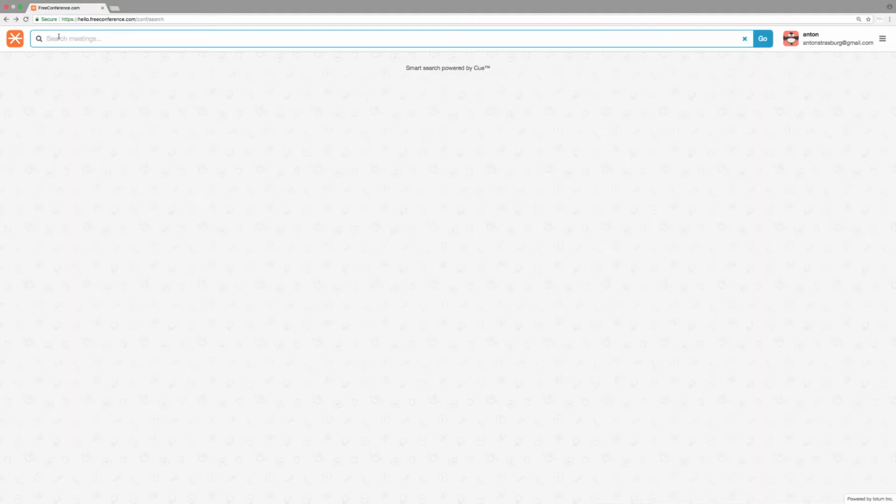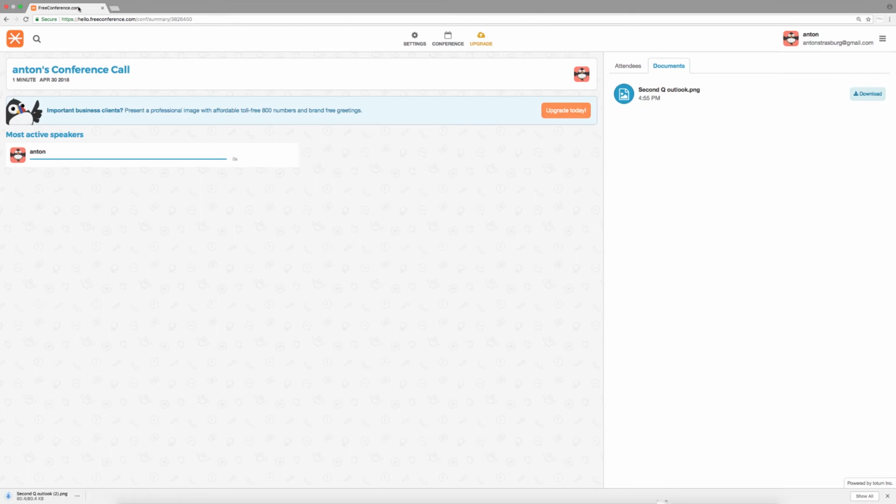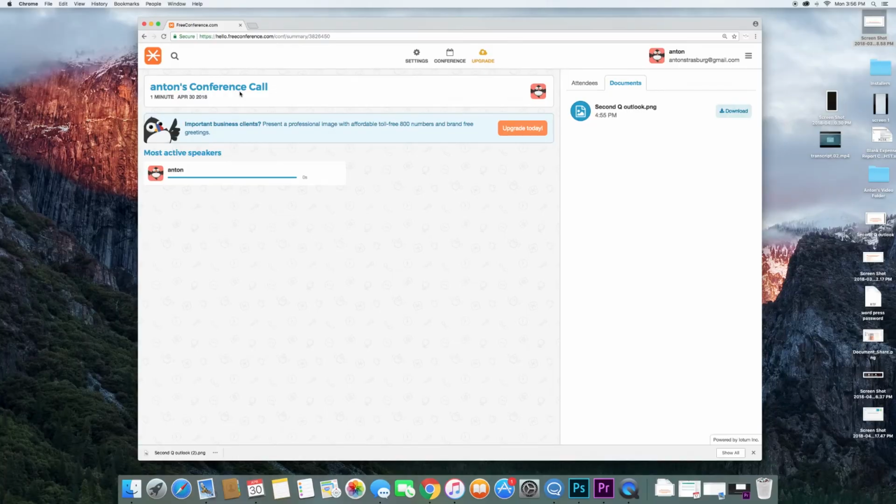You can even search files. So I'm just going to search PNG file. Here I have a conference call where a PNG file was shared straight to my documents, and I can quickly download it. It makes conference calling that much more useful because now you have an automatic archive of past files and past discussions that are quickly accessible.